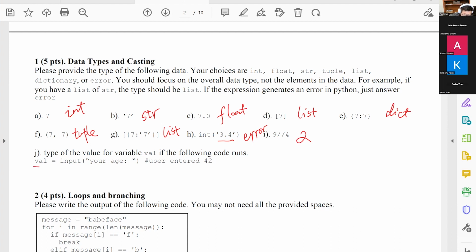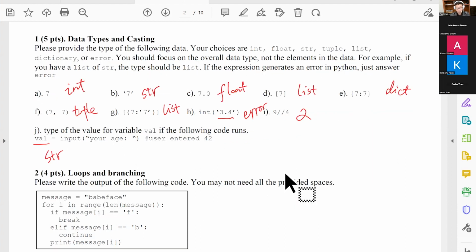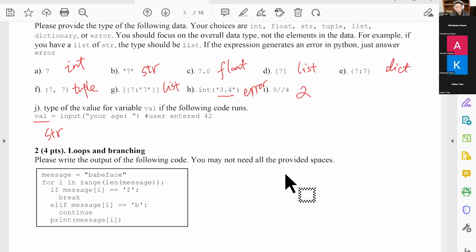What's the type of val? If the user enters 42, val will be a string. Just remember, input would read in everything as a string, right? So this is the first exercise. Questions? All right.